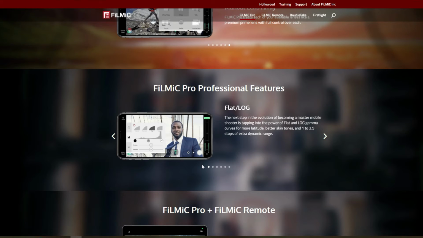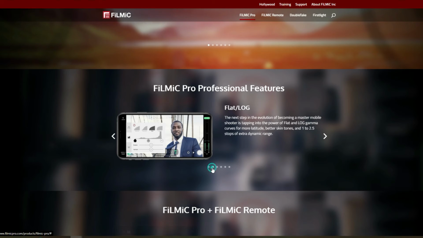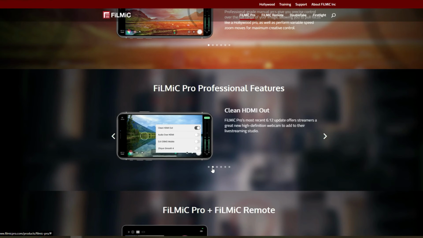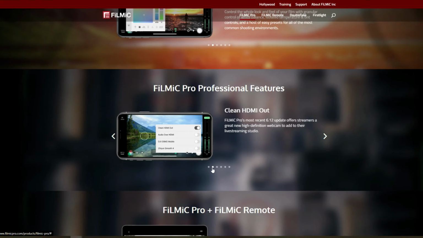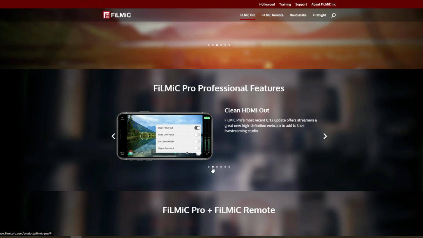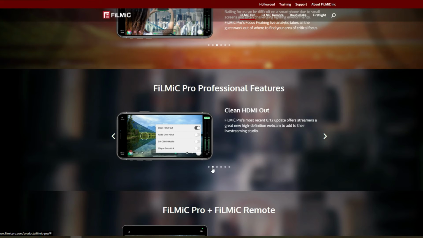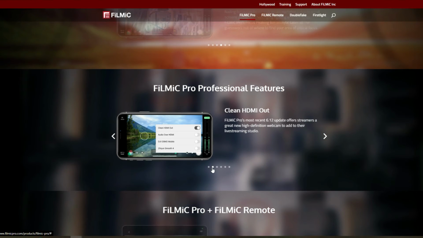There's a ton more of features here. You have flat log and gamma curves. If your phone supports it, you have a clean HDMI out. I think this is mostly for iOS devices, and it could allow your phone to be used as a live streaming device, where you're sending a clean HDMI out from your phone into your computer and essentially turning your phone into an amazing webcam.